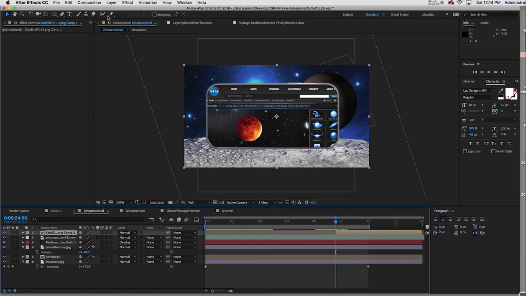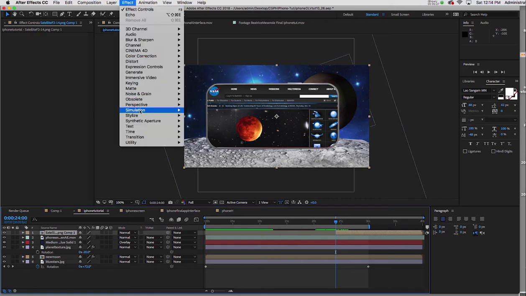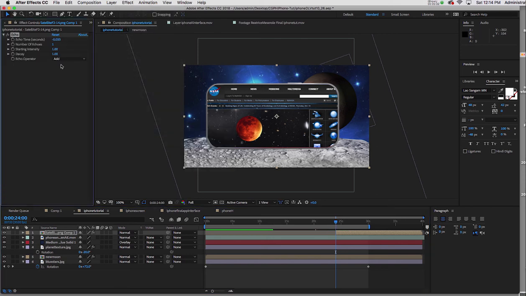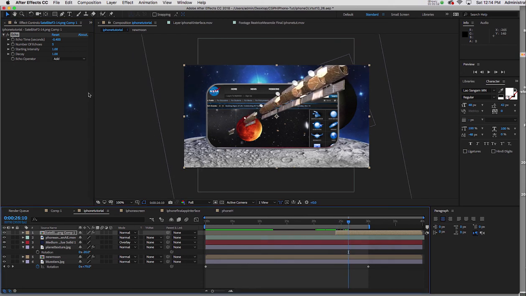And I'm going to hold down the Option key and hit the open bracket to cut it at that point in time. I'll now go to Effects, Time, Echo. And I'm going to change the echo time to -0.54. And I'm going to change the echo numbers to 5. And then I'm going to reduce the decay to dissipate the latter versions of the satellite. The last thing I'll do is go to echo operation, and I'll choose composite in front.